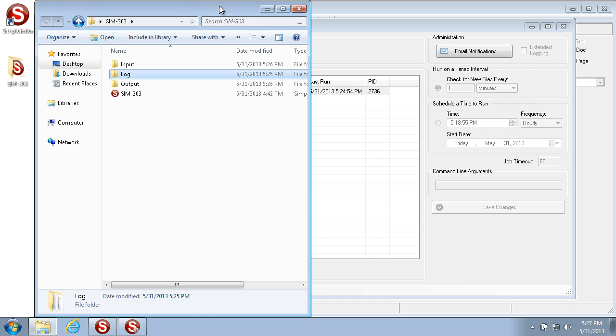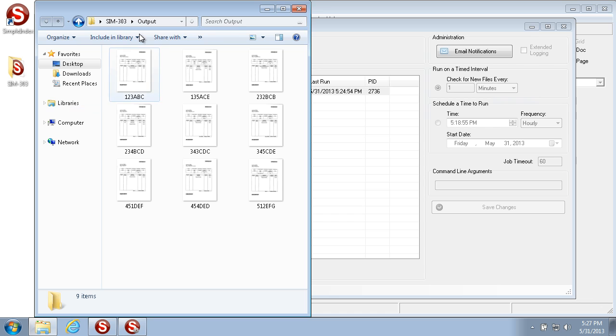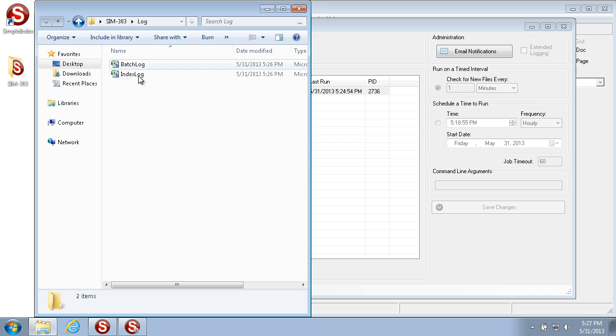So since this is complete and it's run for one time, we can see in the output folder that the images are now saved. And we can also see in the log that the logs are created. The logs are a good way to check what's been run and how long it's been run. And that's gone over in a different video.